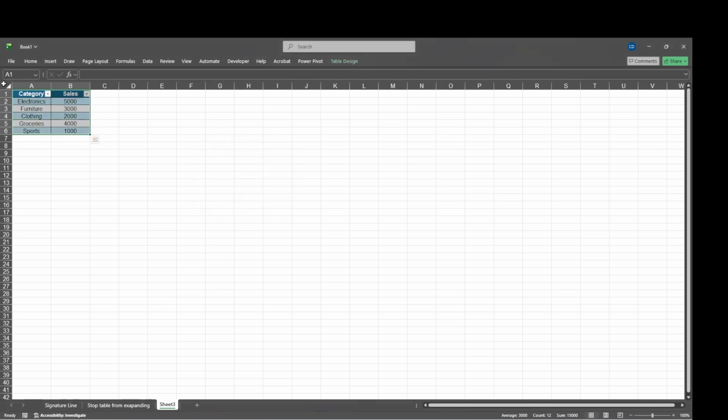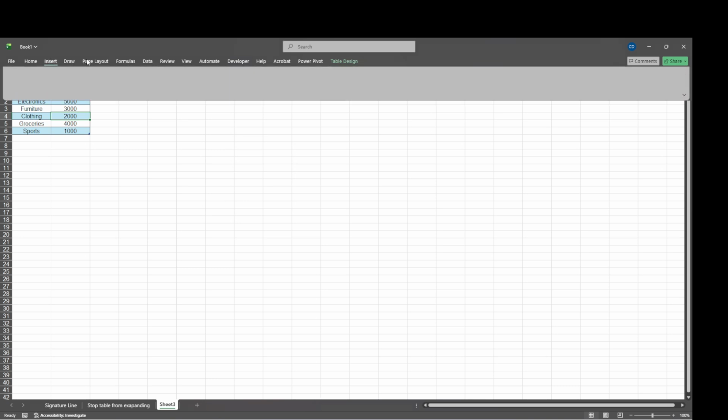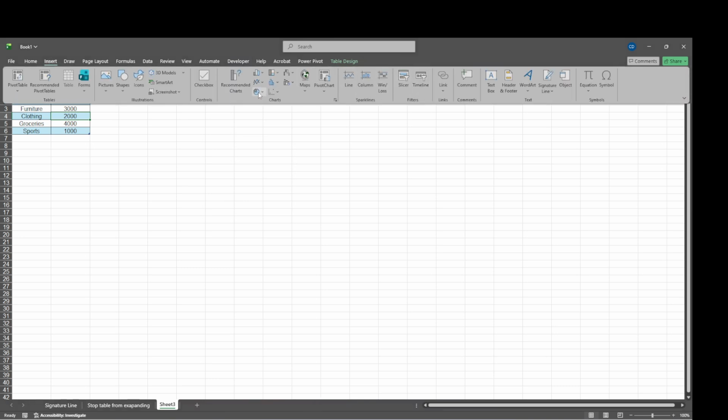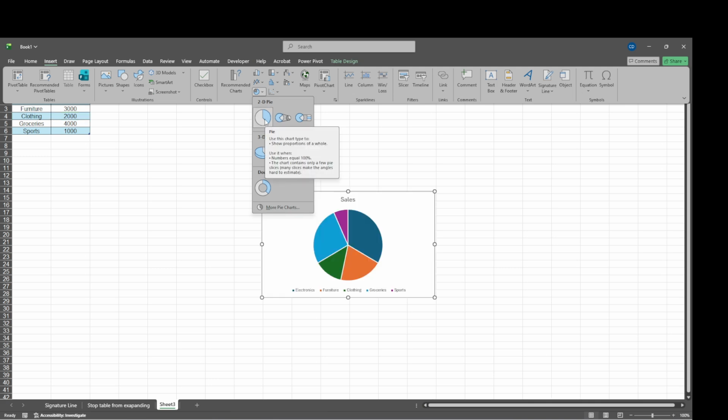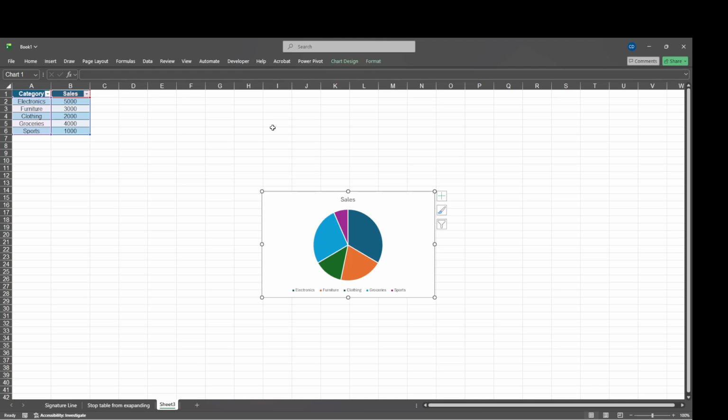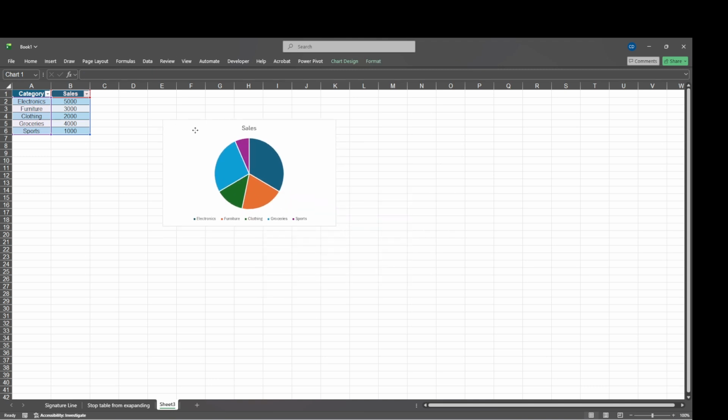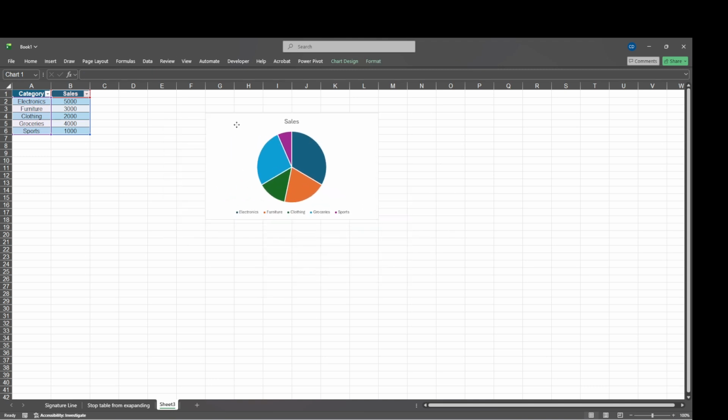Then go to the Insert tab, choose Pie Chart, and select the 2D Pie option. Excel will instantly generate a pie chart based on the categories and sales values in your table. At this point, you already have a working chart, but the real advantage comes from what happens next.